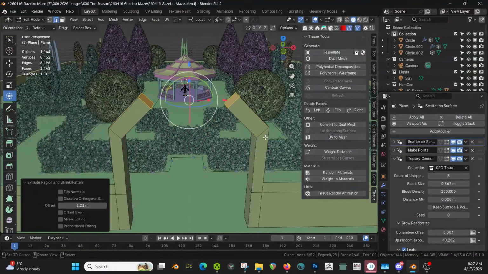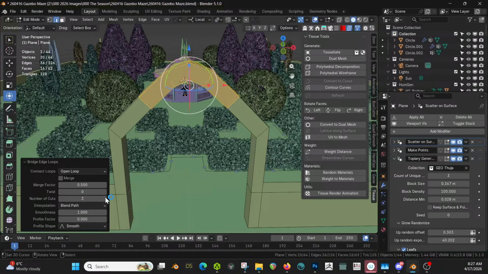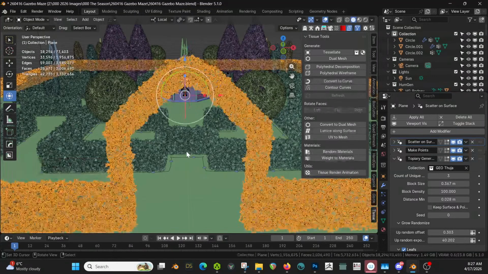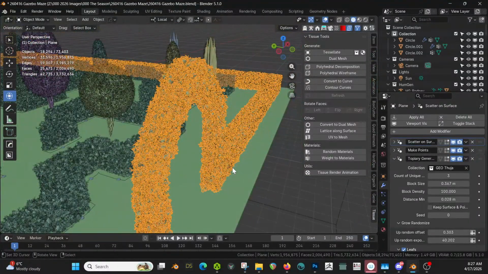Normals. And then edge, bridge edge loops. And give it a couple cuts. Woohoo! An arch. Kind of fun.